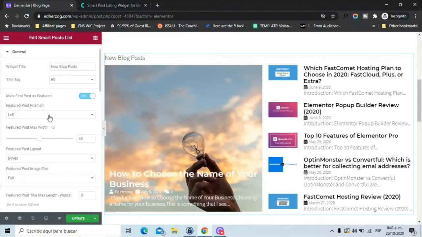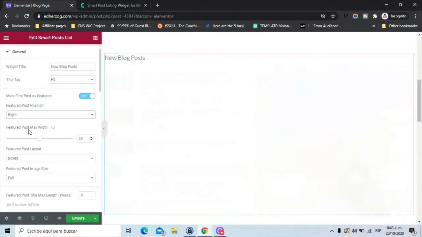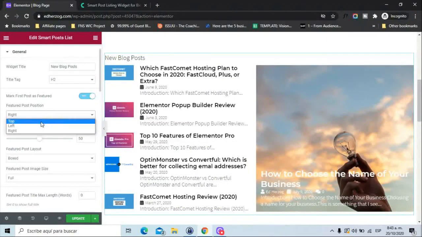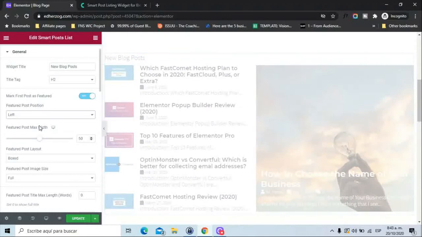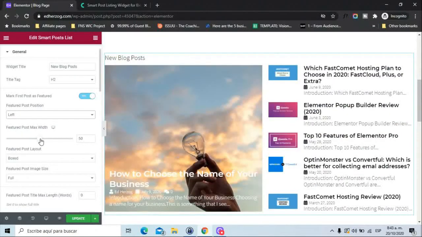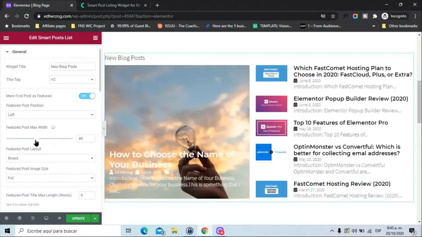You can change a featured post position, make it top, left, or right. Just slide over to the right for a second and it just flips over there. Move it back to the left. You can change the max width of this featured post. You can make it bigger, make it smaller, whatever size you want.